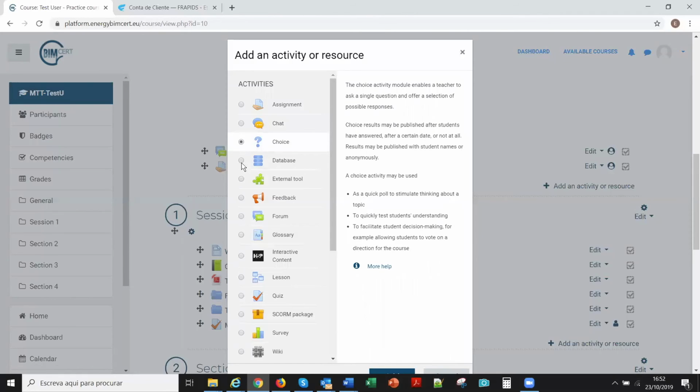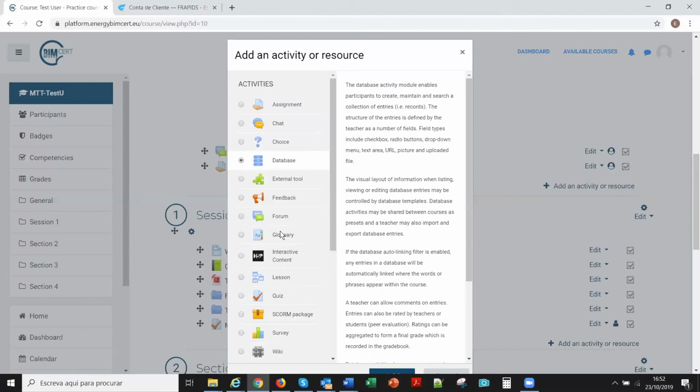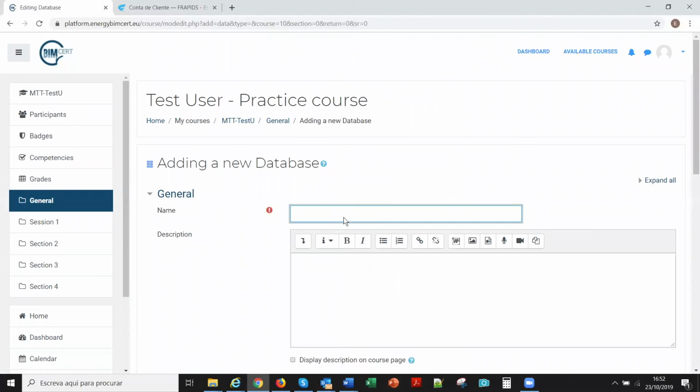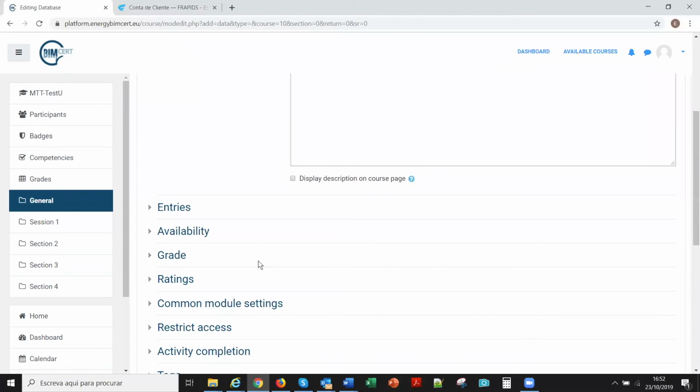Choice, we have seen. Database is an extended glossary. So with the database, you can define which fields you want to use. So I'm going to show you how to use the database. Imagine a database of books, for instance.